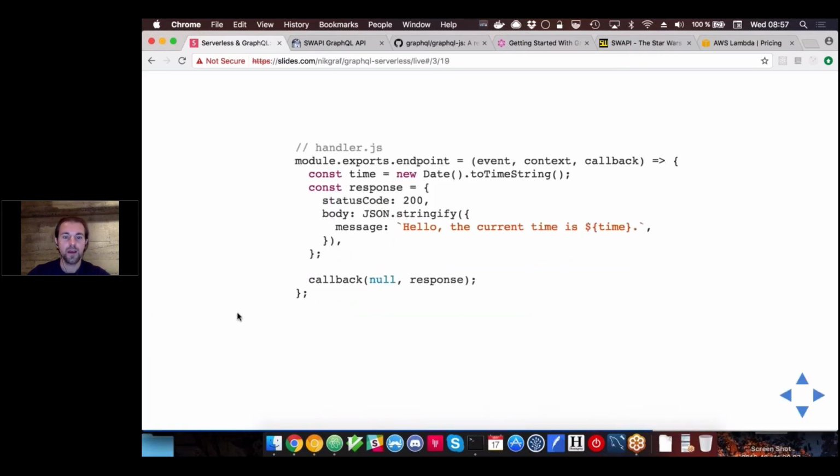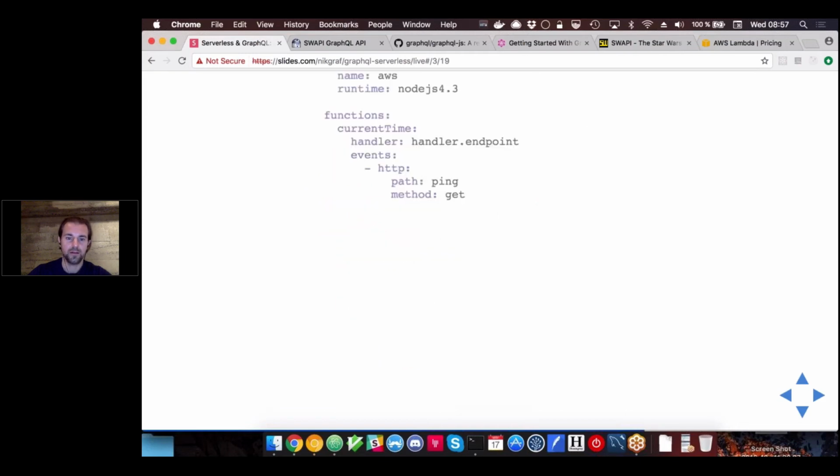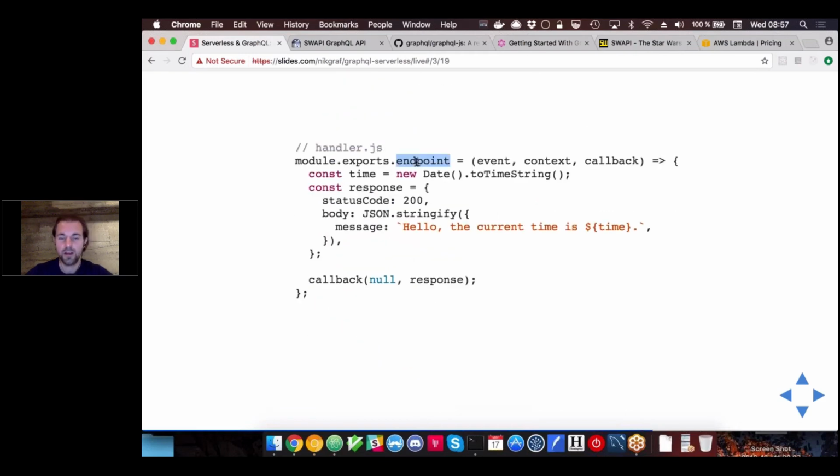And then the code looks pretty simple. In this case, I would simply have a handler.js file. You can see here's my handler, and then I have this one function that I export, which is the endpoint. And then you get a signature, which is the event, the context, and the callback. And in this case, we would just return a response with a body.